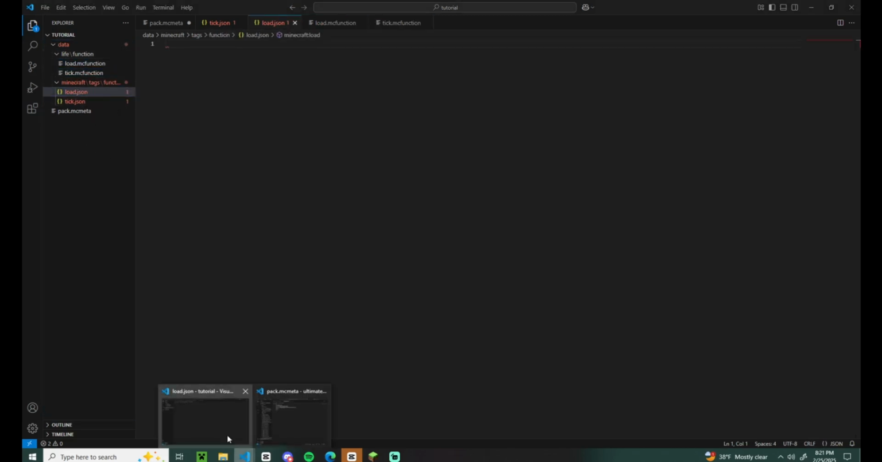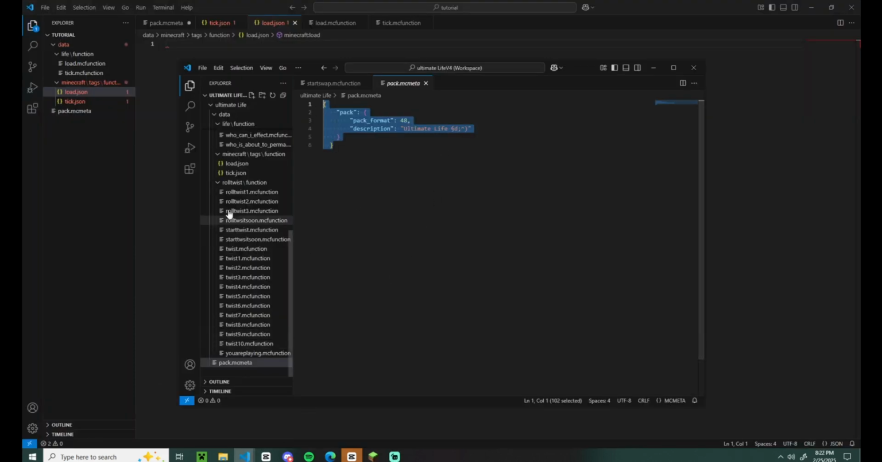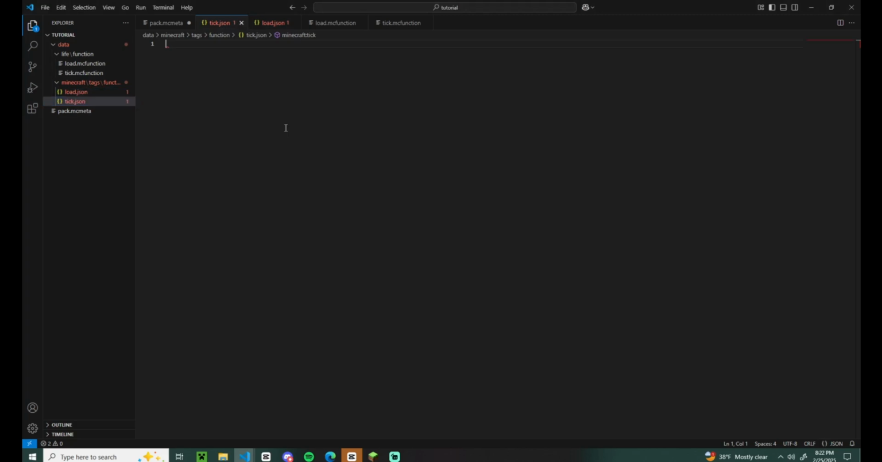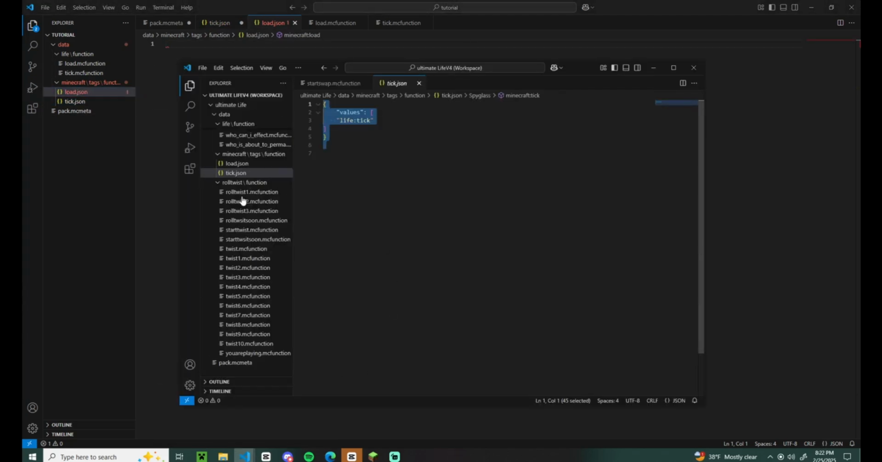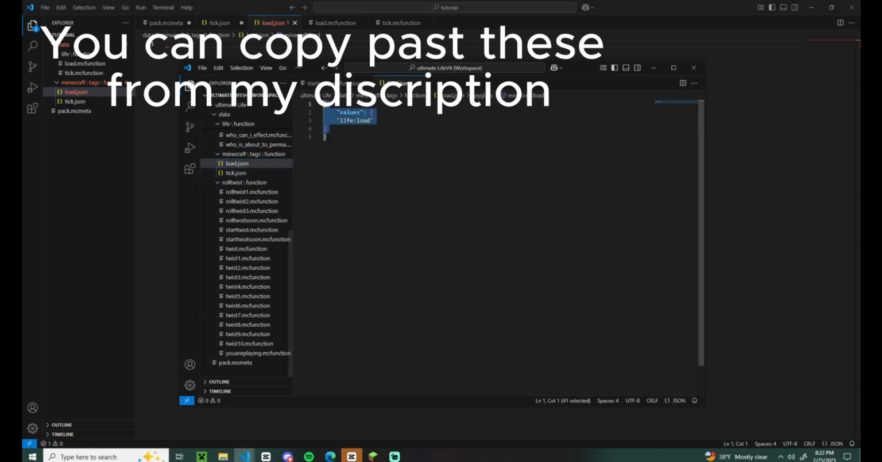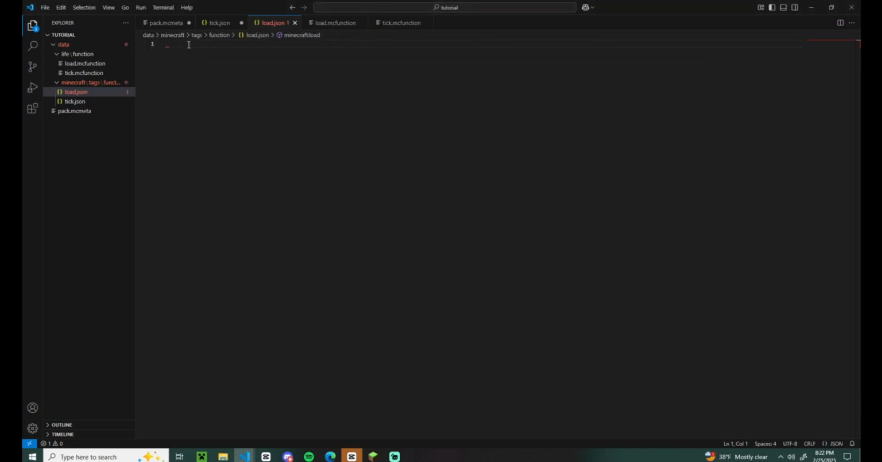Now you're going to want to put these 2 things. So go to your tick.json and put this. This is always calling on tick. Tick will forever be running. And then you have load. This will happen every time you load the game. That is what the JSONs are doing. And boom. Okay, next, go to your load and type your load function.